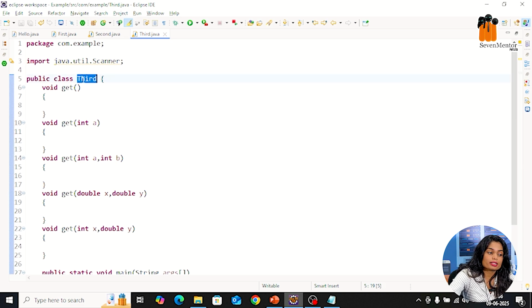The same class cannot contain the same method with the same parameters. That's why we are using overloading, and that's why we are changing the parameter: we are changing the data type, we are changing the sequence of the parameters. That is called overloading.